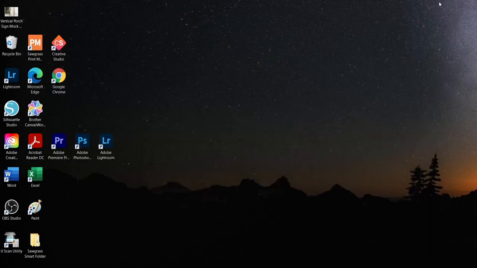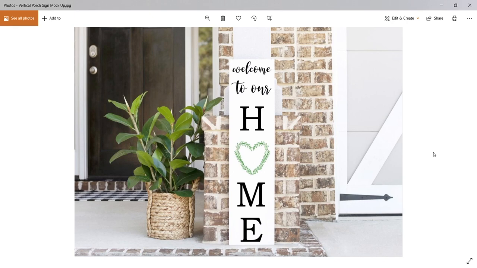And that, my friends, is just how easy it is to create a mockup using Canvas Workspace.